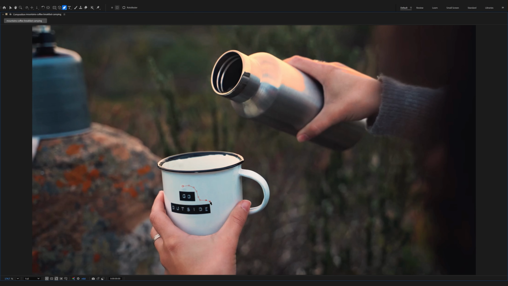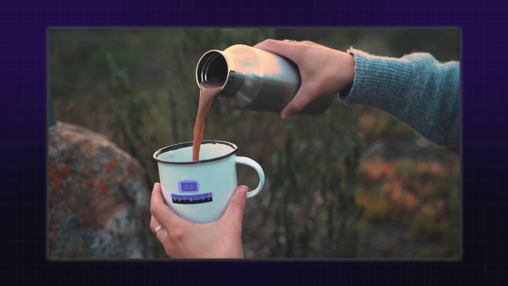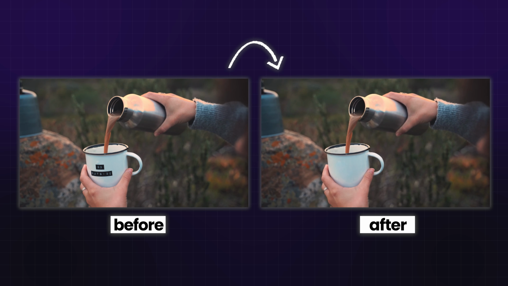Sometimes for client projects, I used to remove unwanted objects from the videos manually using frame-by-frame masking, which was both time-consuming and difficult. But now, AI has become a game changer. It can remove unwanted objects from videos with just a few clicks.